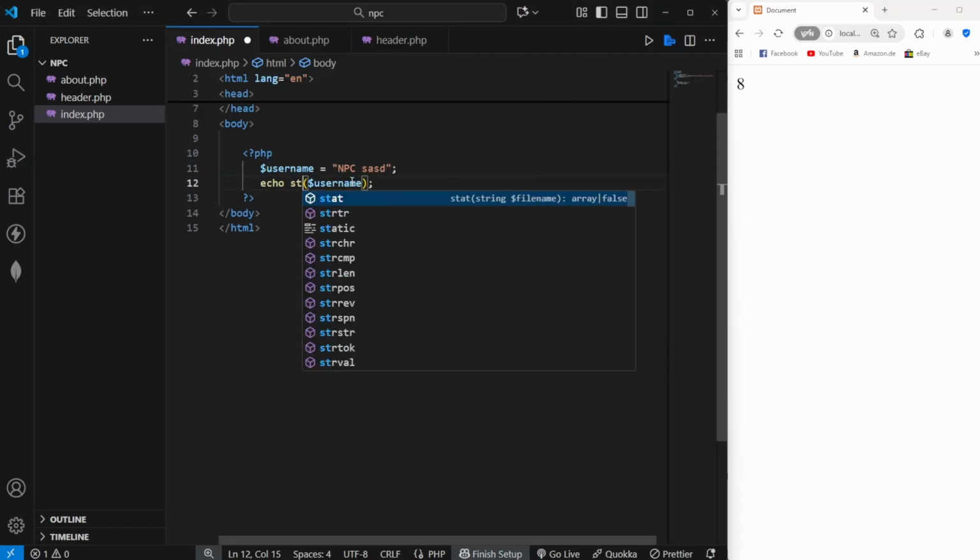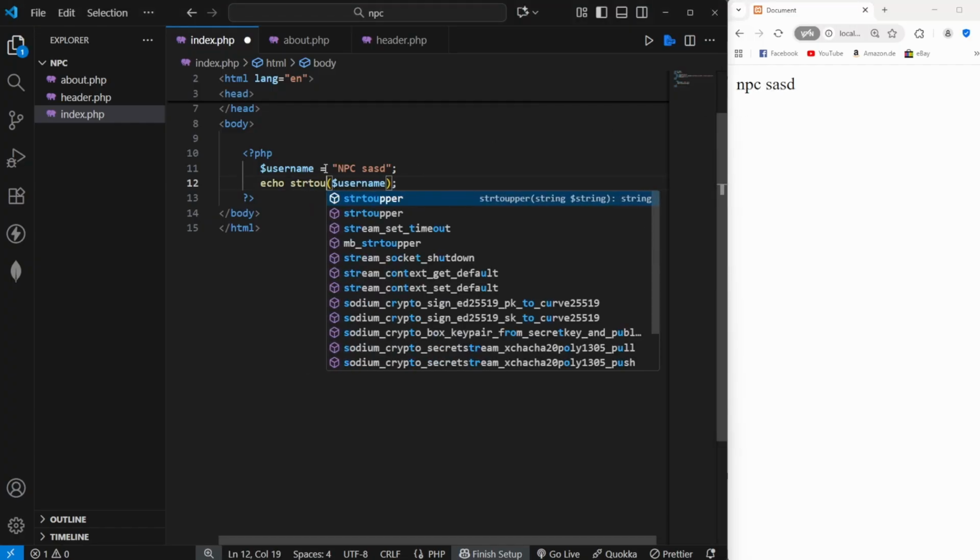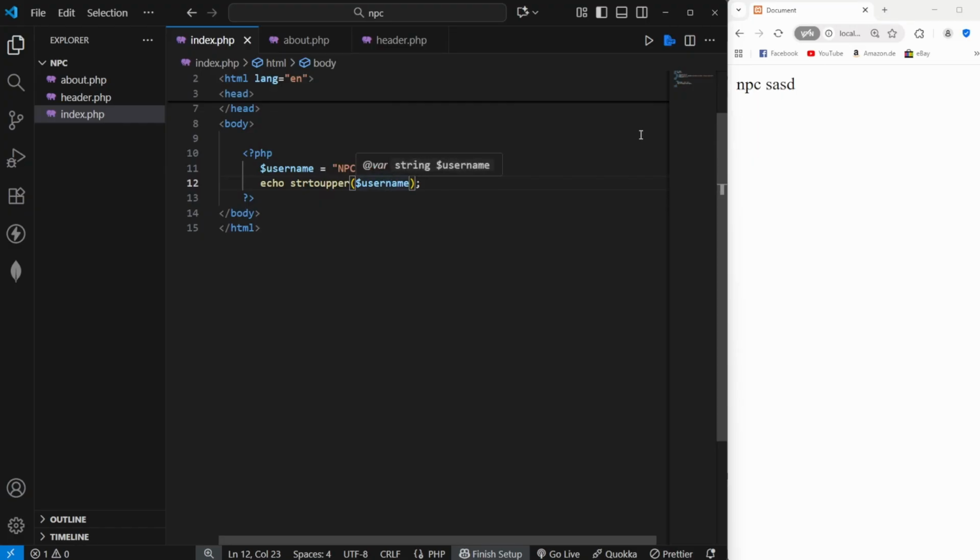We can also use the string to lower function right here, and this will convert everything to lowercase. So now we're getting NPC and a random word. We can also use string to upper right here, and this will convert everything to uppercase. So now we have this string right here.